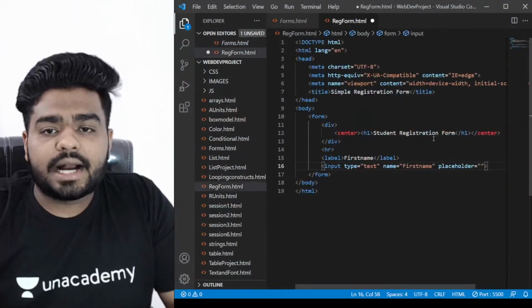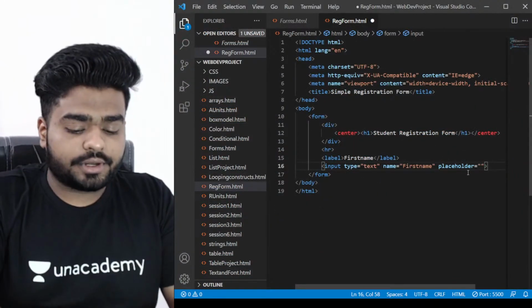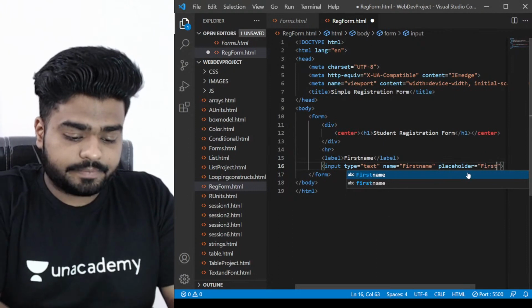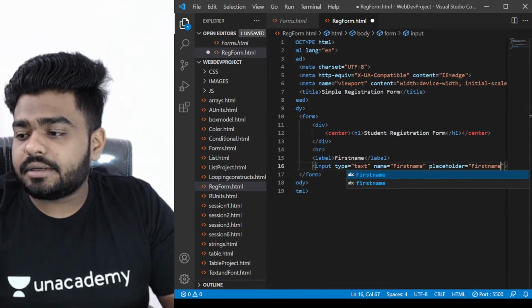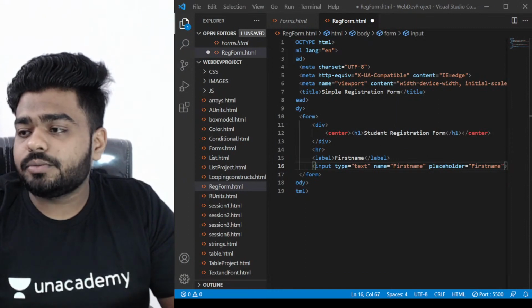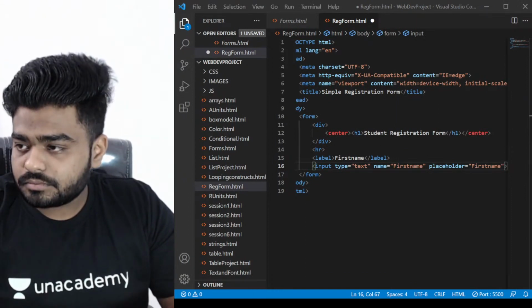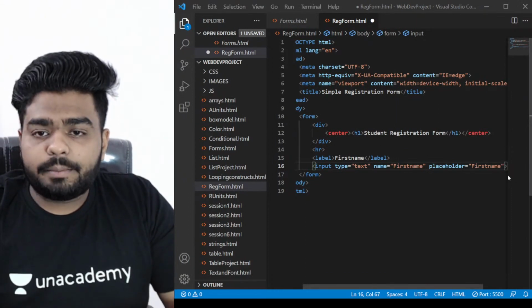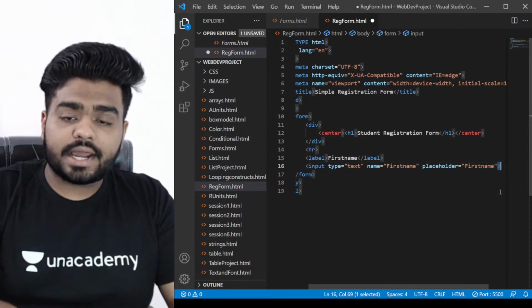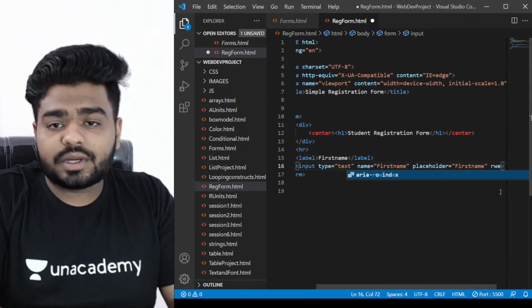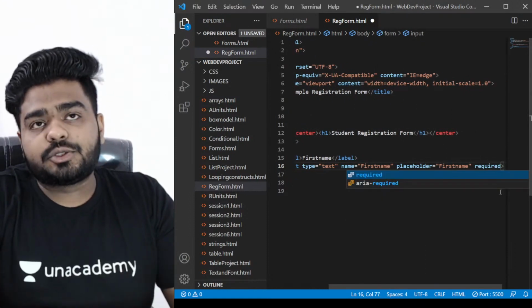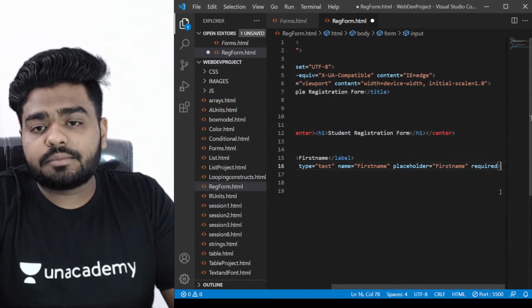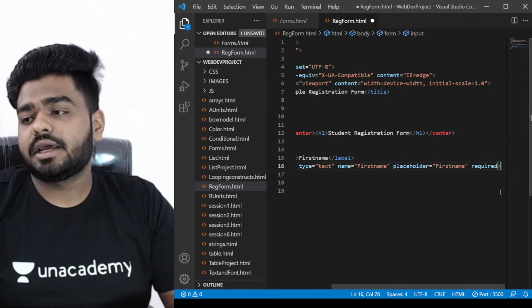So let's go back, and here I'm going to write first name. Cool. So this is my placeholder which I have written. And next, I'm going to make it required. Why required? Because anyone can just not put any detail and still be able to submit it. So I don't want that. I want them to fill every detail. That's why I've written required.